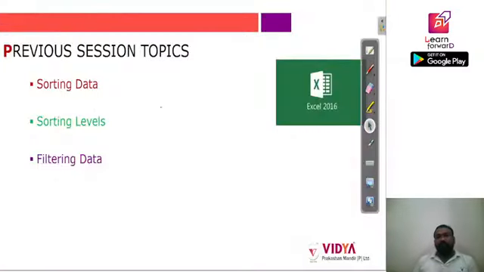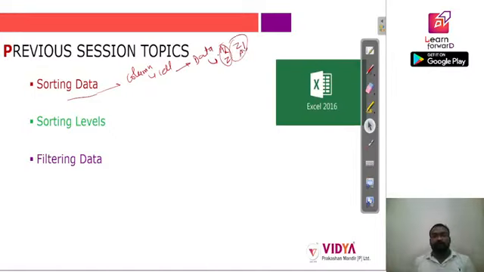In our previous session, we studied how we can sort our data. We have seen that we have to go to a particular column, then select a cell, and then go to the Data tab. Inside the Data tab, there is an option for A to Z sort or Z to A sort. We can select either option and our data would be sorted based on this selection.